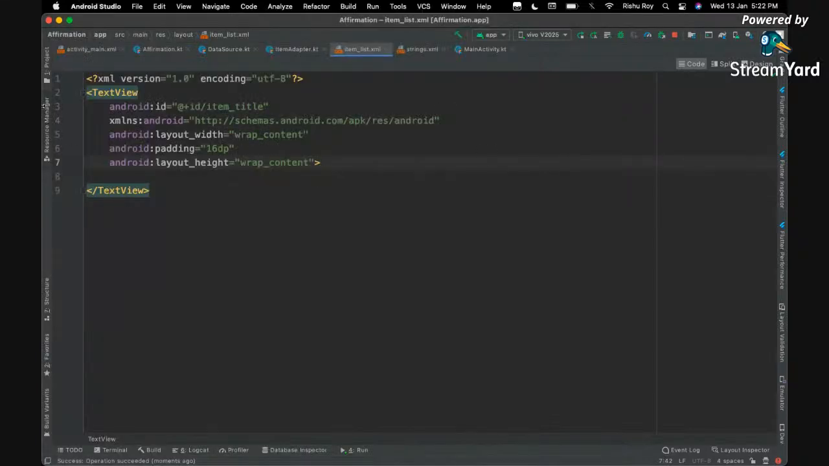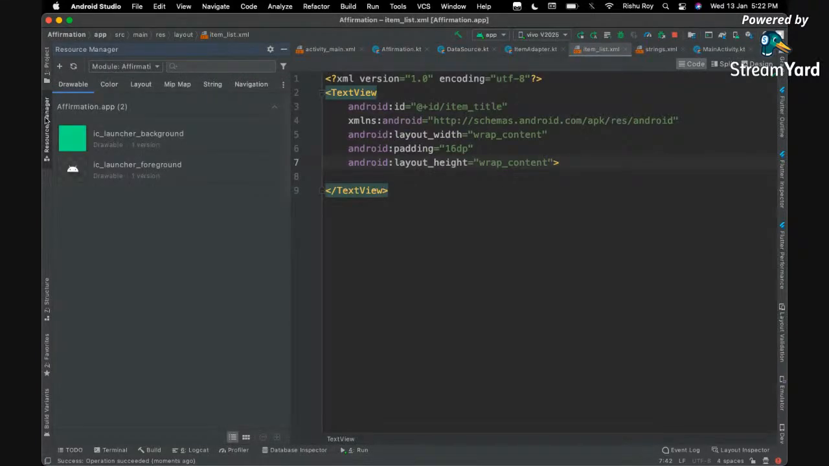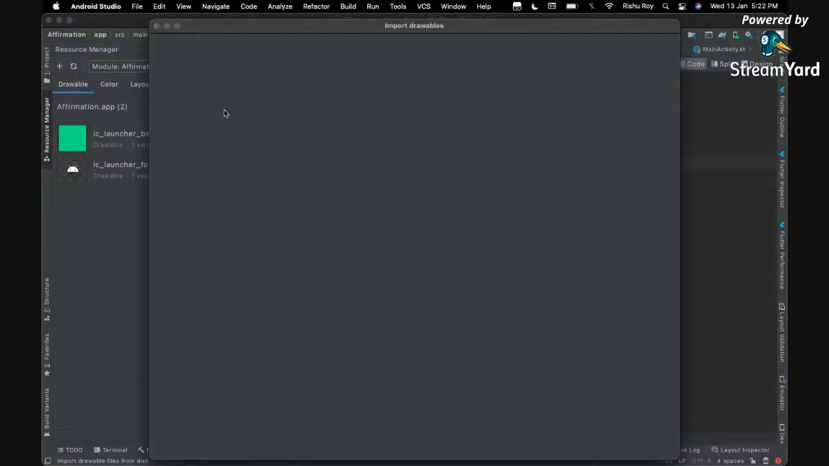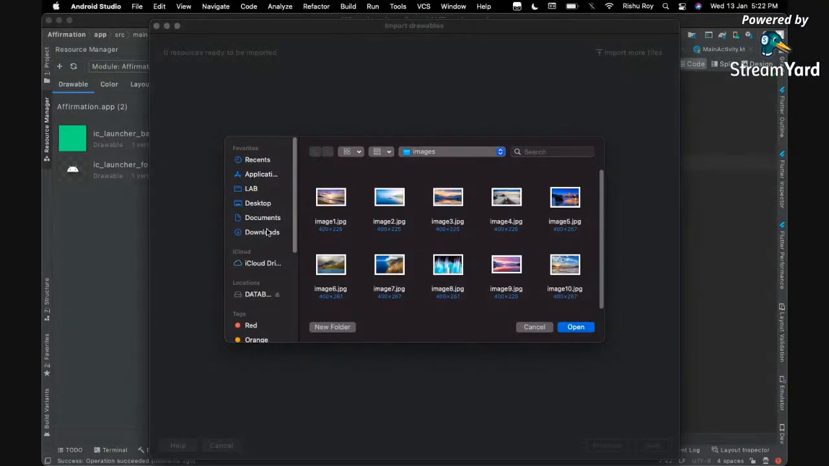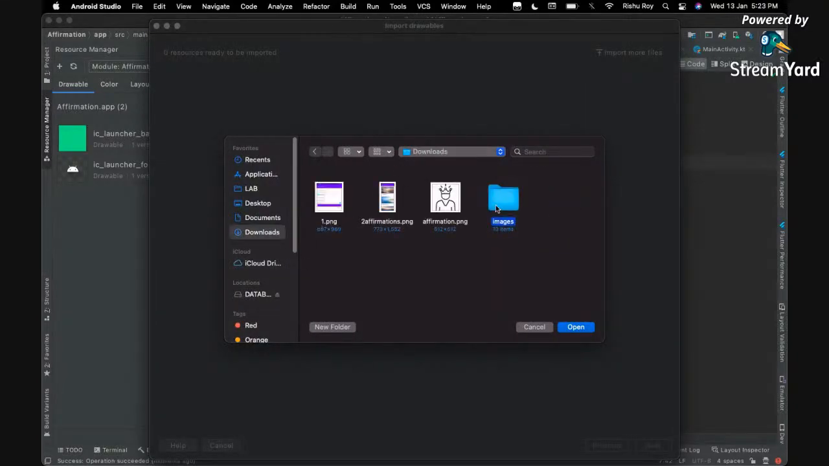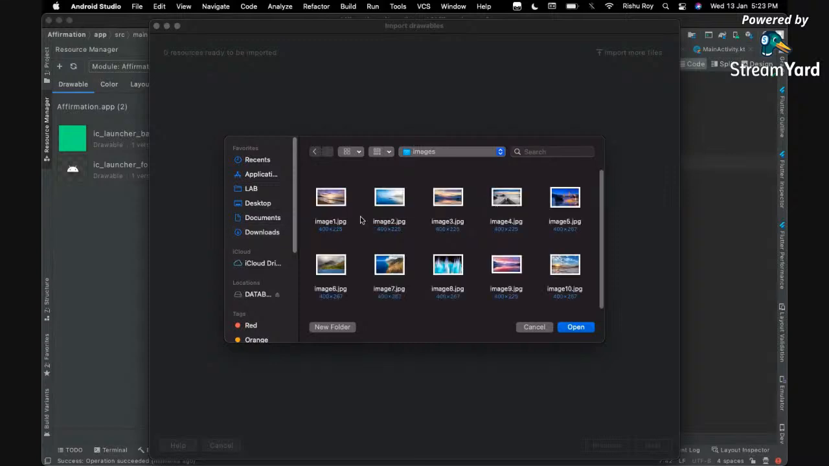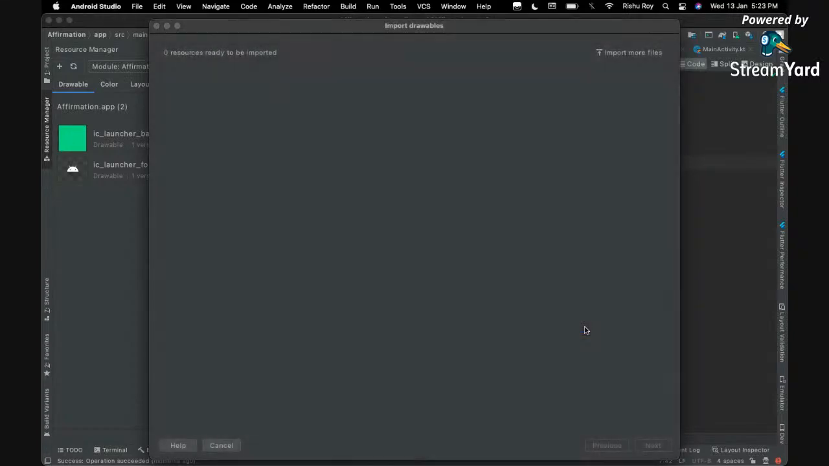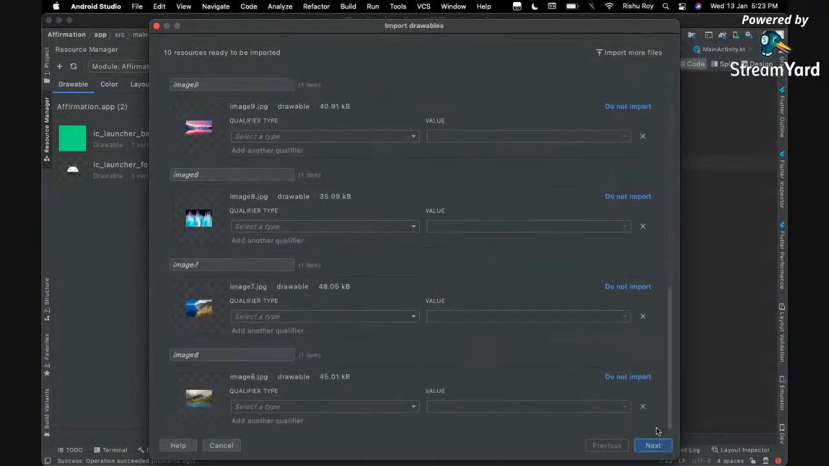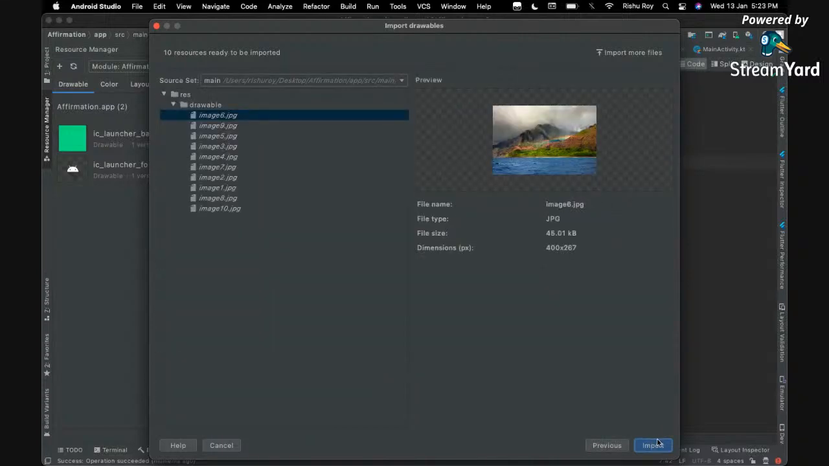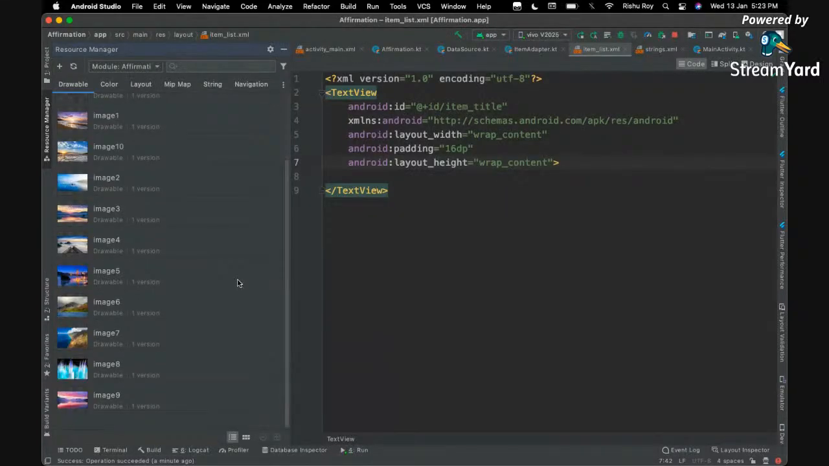I have described how we can add images. Go to the Resource Manager, click on this little plus icon, then Import Drawables. I have downloaded my images, and I have the images here. I will select all of them, click open, click next, click import. Okay, so we got all the images that we want to show in our app.